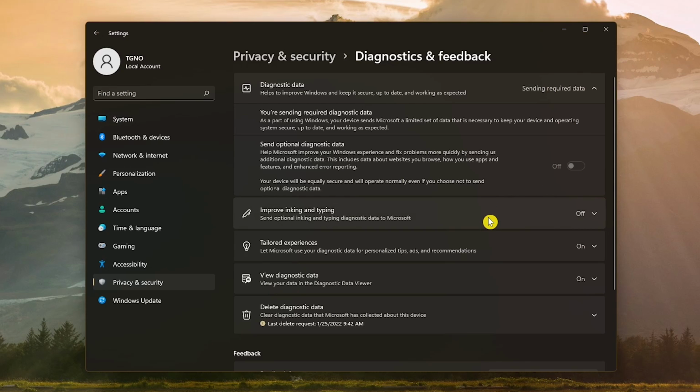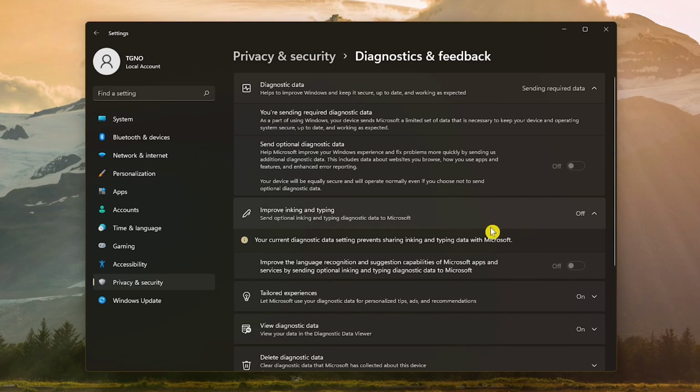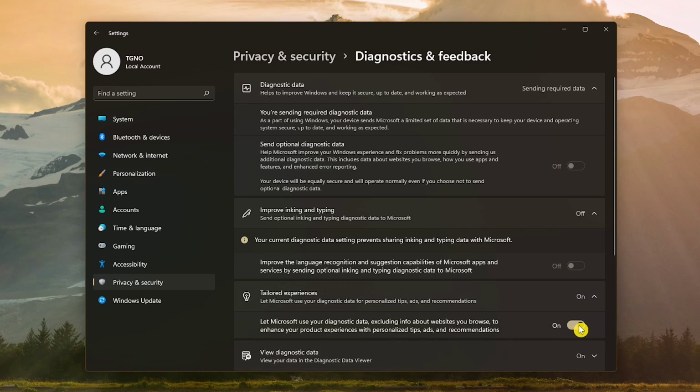In addition, go to Improve Inking and Typing. Turn this one off to stop your keystrokes from being sent to Microsoft to create a personalized dictionary. Once again, it'll be grayed out if using a local account. And if you don't want Microsoft using your data for personalized ads, tips and recommendations, and tailored experiences, switch it off.